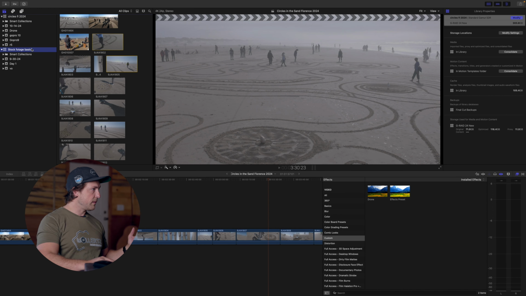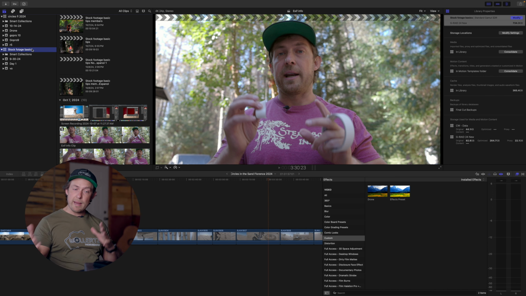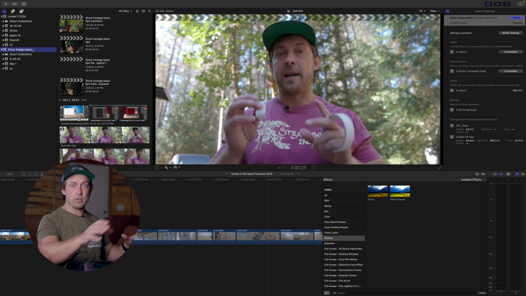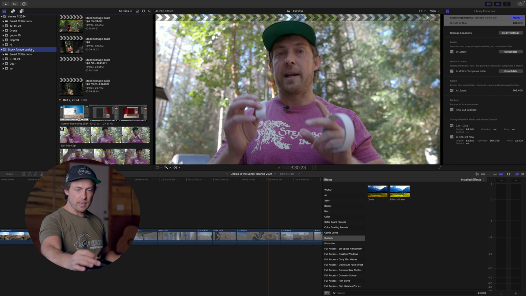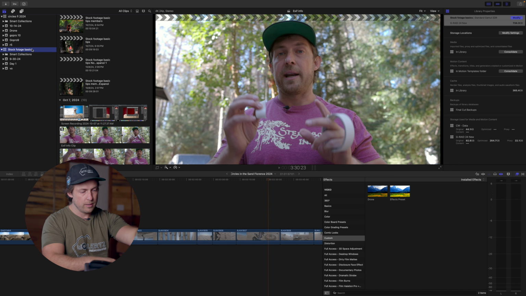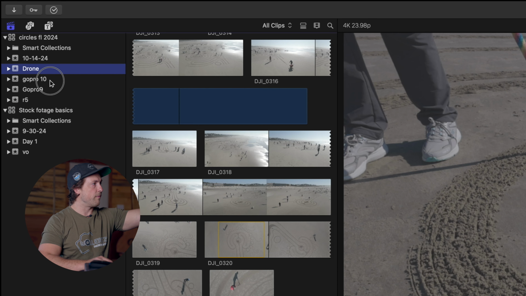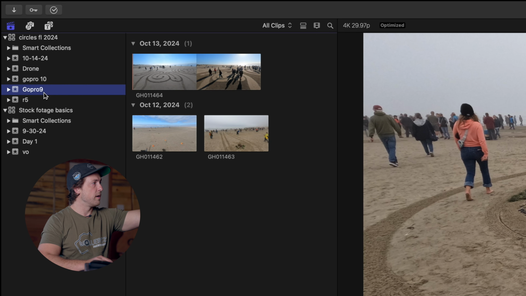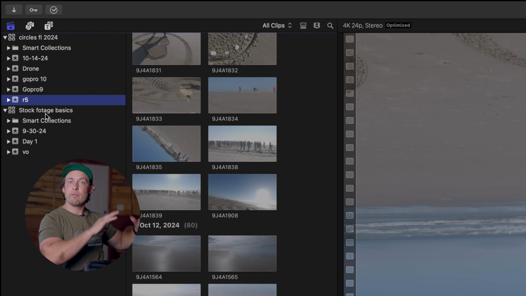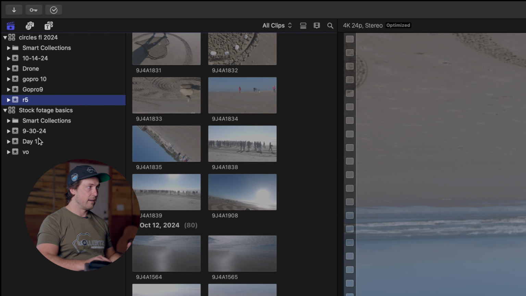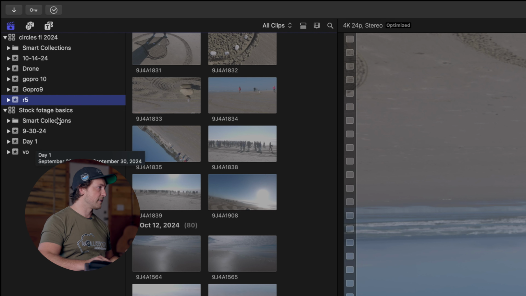So once you have a library and you import all your footage with Final Cut, it's easy. I have an external card reader. All I do is put my card in there and it just pops up the question, you want to import? And I say yes, so I import everything to that library. And I also have it broken down into sections. So you see the drone footage, GoPro, GoPro 9, R5. So every footage is in a different folder here. That way I keep things organized.